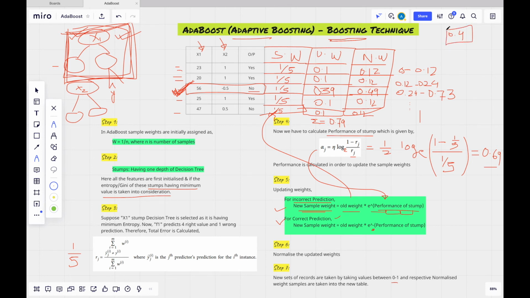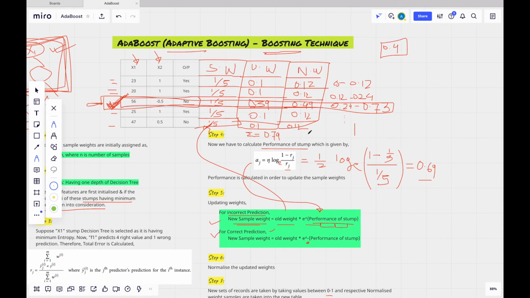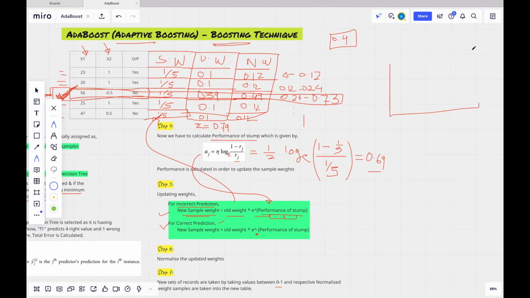For example, it is taking 0.4. So 0.4 is lying in between this record, so this record will be taken into a new data set. It will create a new data set. For example, here we have 5 records. Likewise, it will create 5 records, and it will pick this value and put it over here.